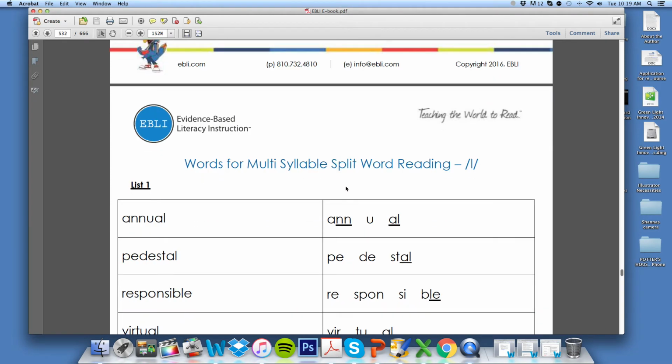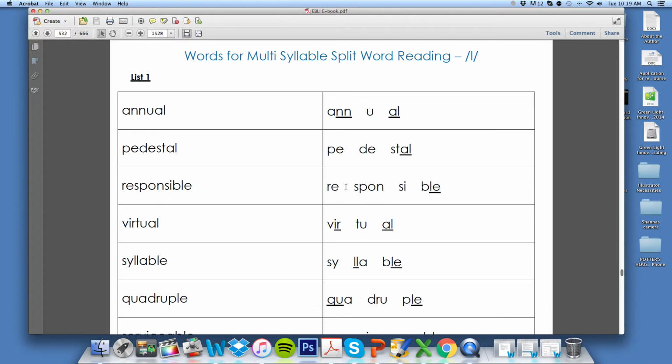So each list has 8 words for split word reading, starting with the simplest list, moving to list 6, most complex. And you have this for every single sound that you sort. And then for the same spelling where they're looking at the same thing and there are different sounds, you've got the exact same thing. So hundreds and hundreds, probably thousands of words actually for you to choose from that go along with whatever sound you're teaching.